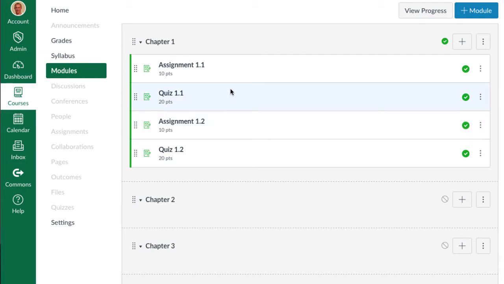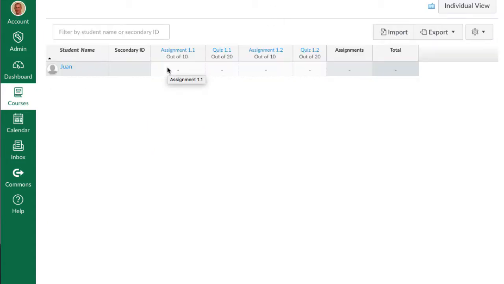Alright, so now I have an outline for my students. They know what we'll be working on in Chapter 1, and they know how many points will be associated with each of the items. The next thing is to take a look at this in the gradebook. We can do that by selecting grades. And you'll see that we've created assignment columns and quiz columns in the gradebook, where we can manually enter grades for the students.